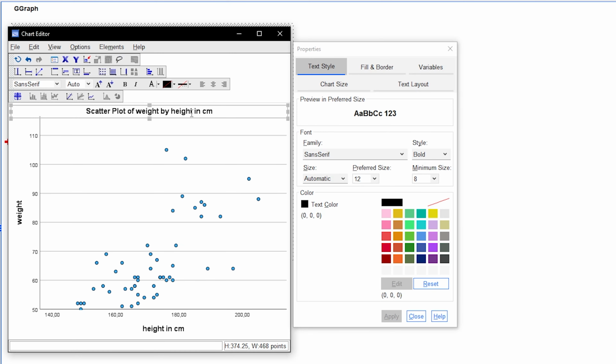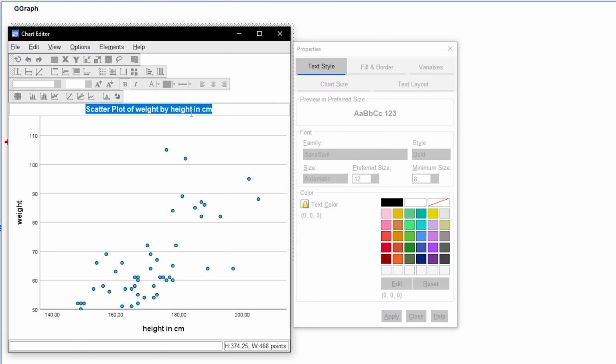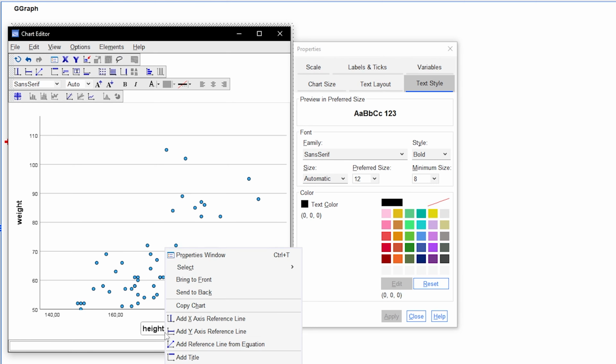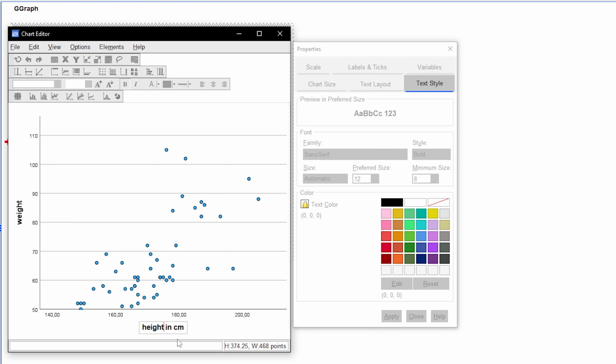Either make it snappier or delete it completely when you are going to use it in a paper that uses captions anyway. The next step would be to adjust the axes labeling. You have to left-click twice, but with a pause in between to change the text.